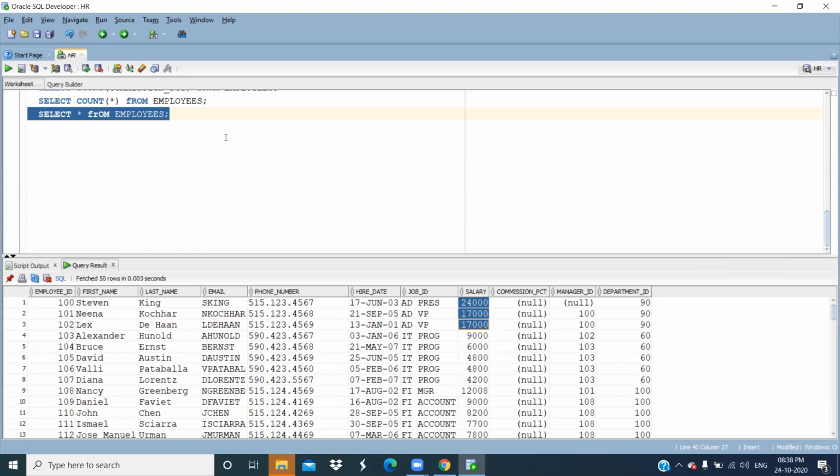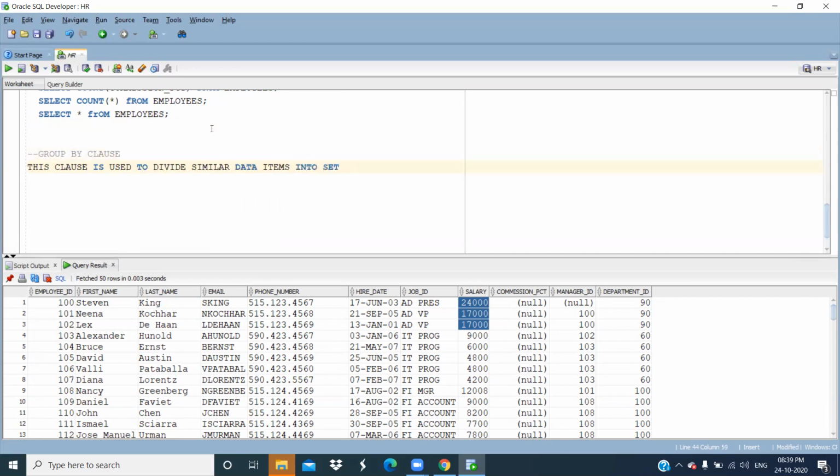For that we have to use a clause called group by clause. This clause is used to divide similar data items into a set of logical groups. This clause is used to divide similar data items into a set of logical groups.